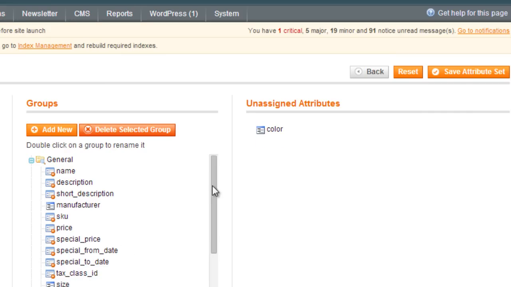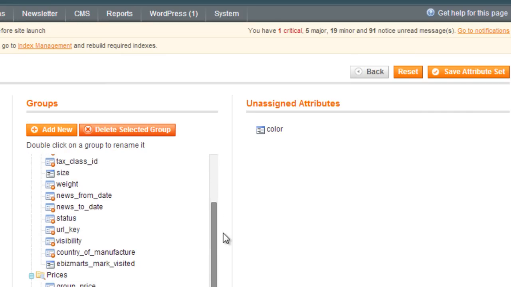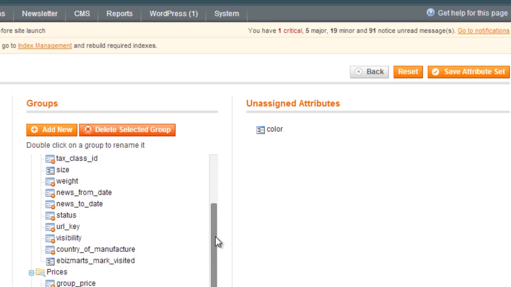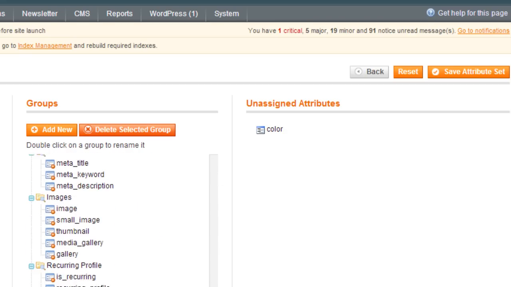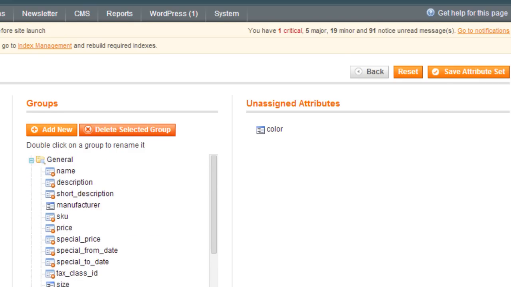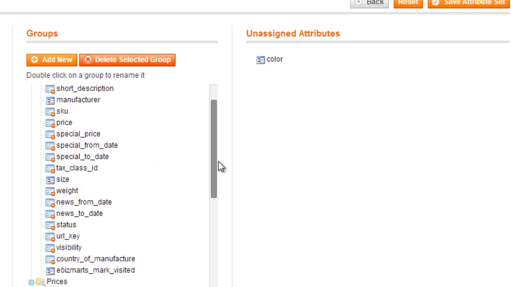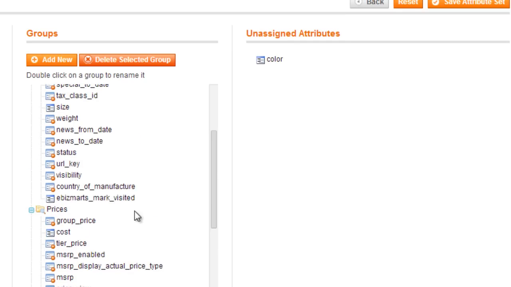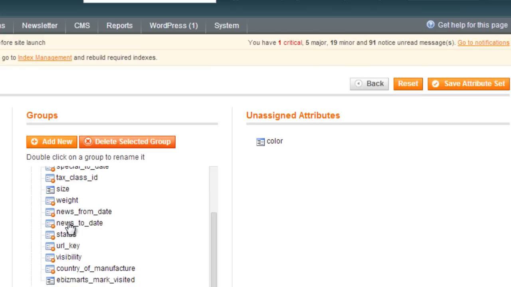So I'm just going to put it above weight, and you can see there are other attributes that are assigned to the different groups on our product page when we're adding our product information. And if you do wish to move things around, you simply click on one of them, hold your mouse button down and drag it to wherever you wish for it to move to.